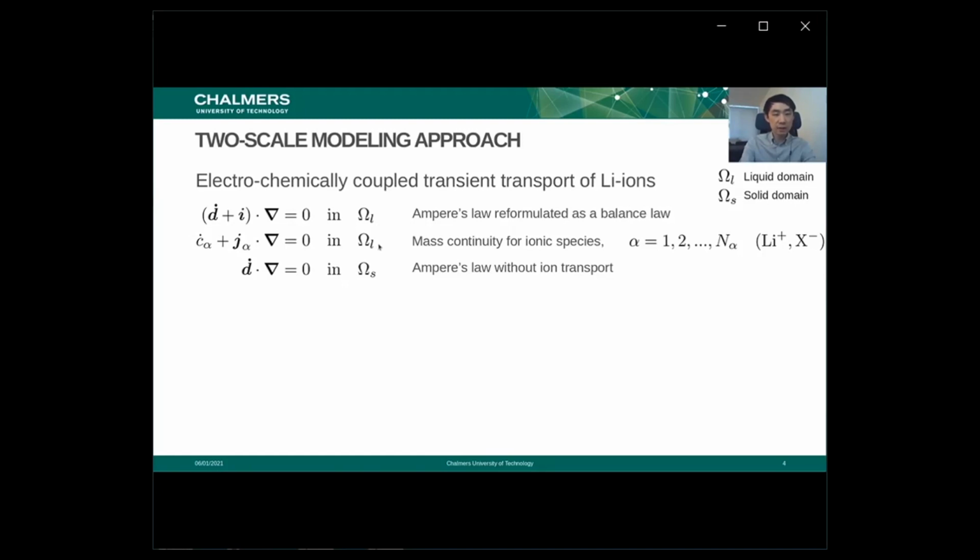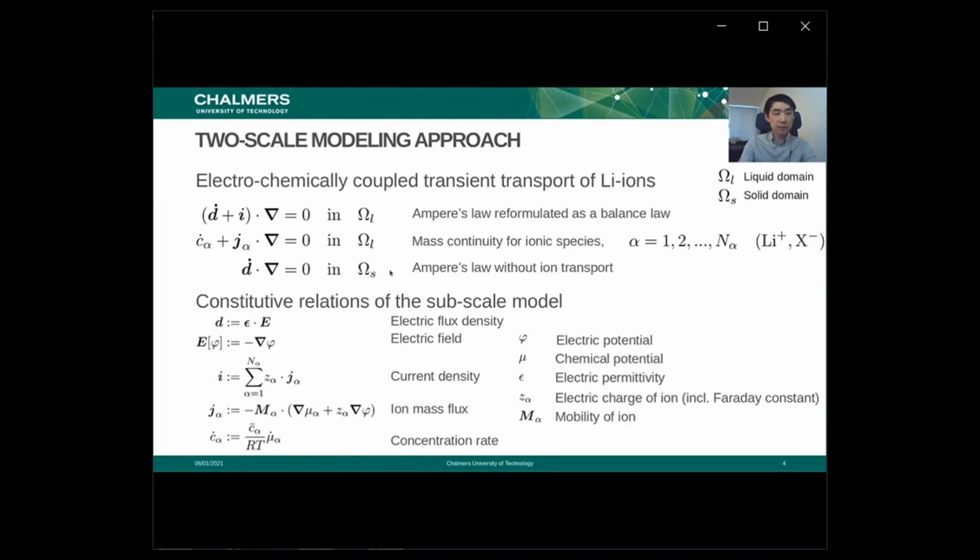And in our system, the ions are not only affected by chemical diffusion, but also by electric migration. On the third row, we have Ampere's law again, but this time in the solid because the electric field is penetrating each and every medium. And then we have a bunch of other constitutive relations.